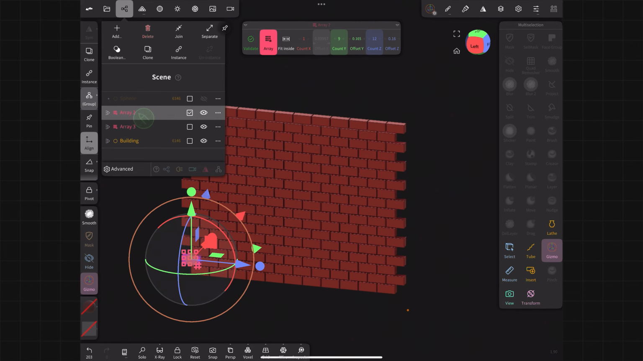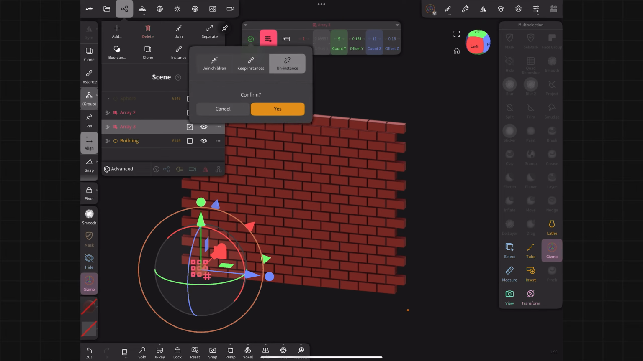So with one of the red array layers selected, you want to hit validate. You get 3 choices. You can do join children. And when I hit yes, all of the bricks become one solid piece of geometry. They're going to be joined together. If I do keep instances, it will break all the individual bricks apart as separate objects, but there will be one master. The original master object will be, every instance of the master objects will be updated. So if I make a change to the original master brick, like I round the corners, all the instances will inherit those properties and be rounded as well.